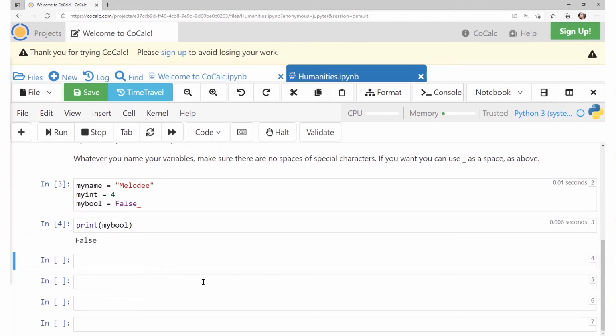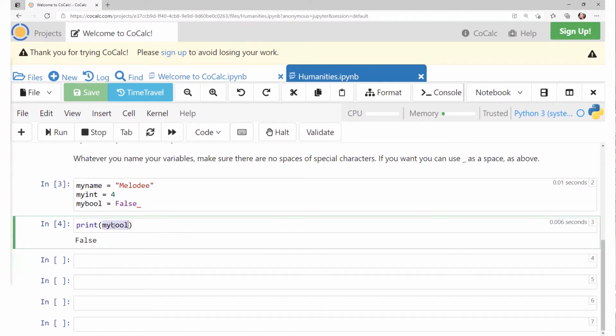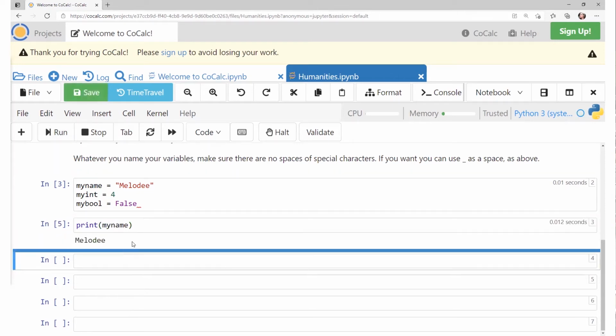So go ahead and take 30 seconds, 45 seconds, if you've not already, and go ahead and make yourself a couple of variables. Your name, your favorite number, and true or false. And once you've made your variables, go ahead and try to print one or more of them out. As I said before, you can always go back and simply change what you've written, rerun it, and see that it's come up.